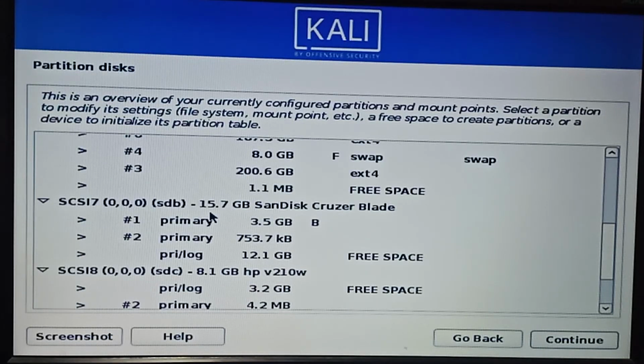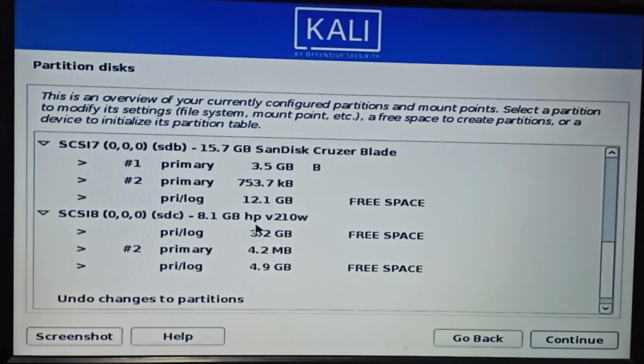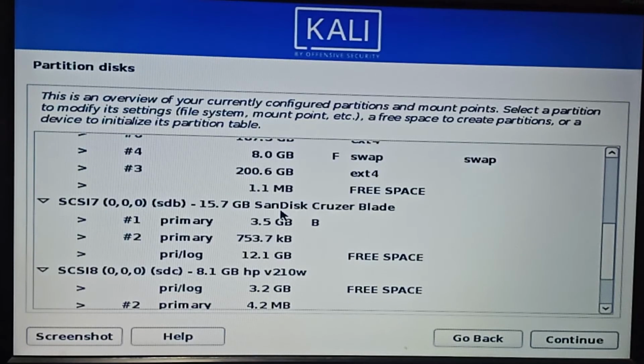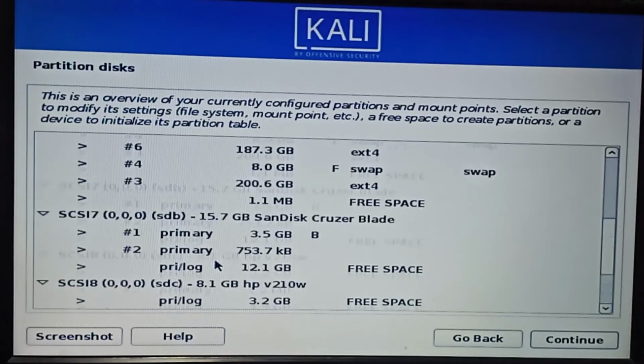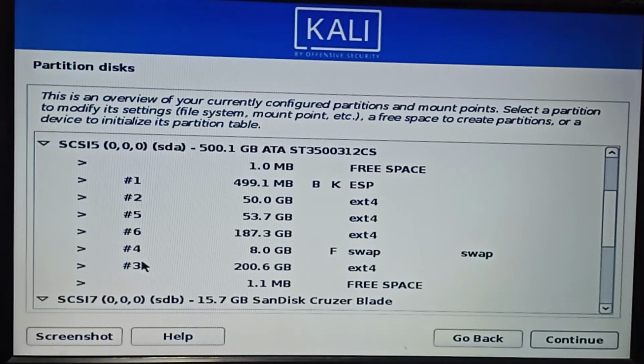SDB is our 16 gig SanDisk USB device, which we don't want to touch because that's where Kali is booting from. And SDC, in my case, because I have two USB devices, is the 8 gig HP, which has Manjaro. I already have that plugged in. If you have not plugged that in, you won't see this SDC. You will see SDA and SDB. SDB again, the USB device we don't want to touch. We want to touch this.